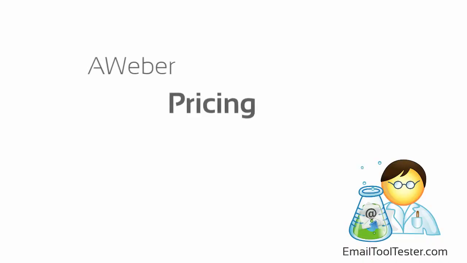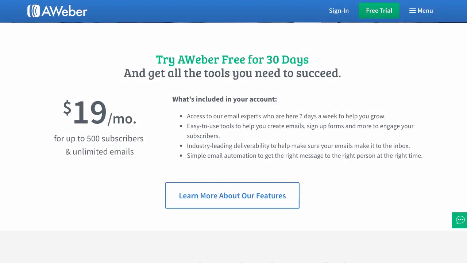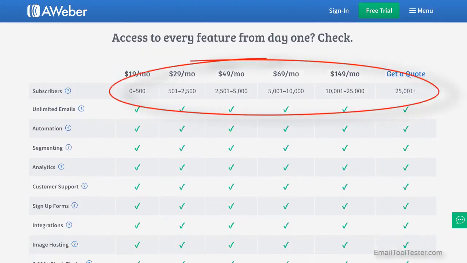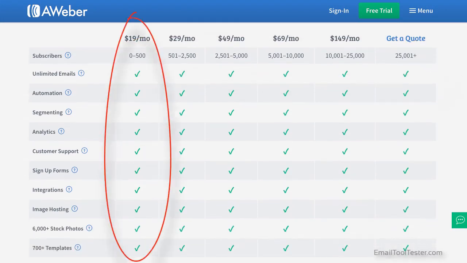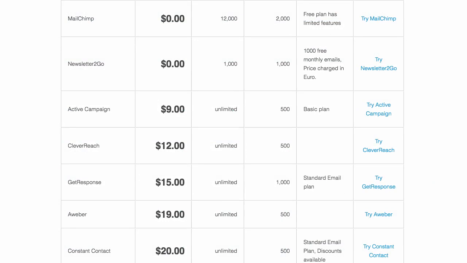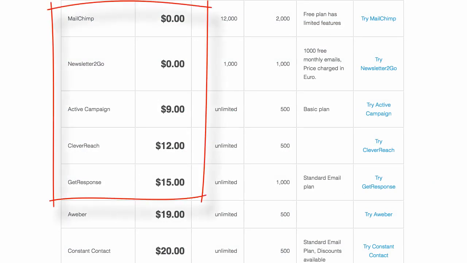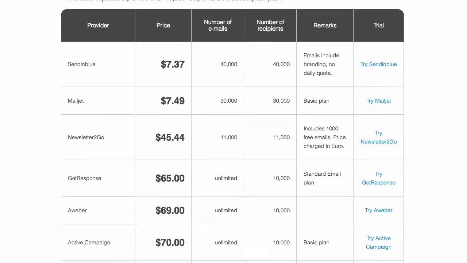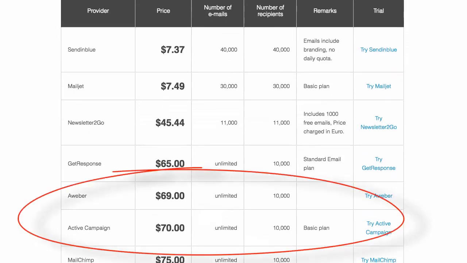Let's begin with their pricing structure, which is slightly unique, in that you get access to all features at every tier, and the difference between them is solely how many subscribers you can have. The problem is that at lower numbers, such as up to 500 subscribers, it costs $19 a month with Aweber, whereas you can get similar services for free or cheaper with many other tools. In fact, the pricing doesn't really become any more favorable until you get up to around 10,000 subscribers. Even then, it's only $1 off Active Campaign's basic plan, for example.